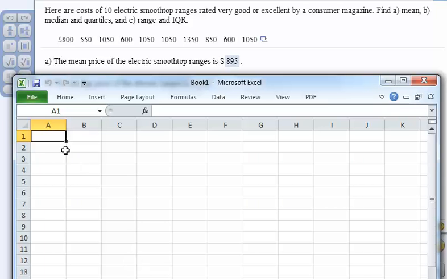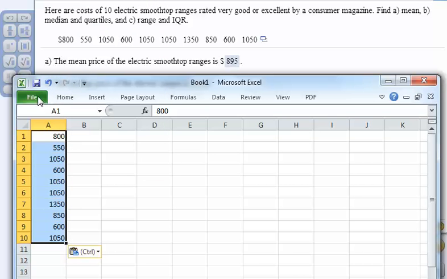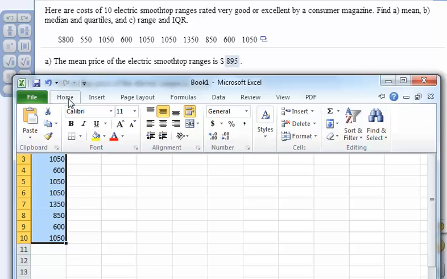And then we'll go into our Excel, and I'm just going to do a right click and then a paste. You can also do that from the home ribbon. The paste is right there.